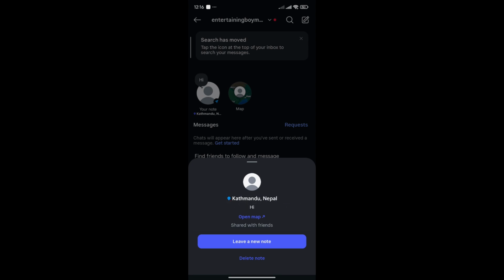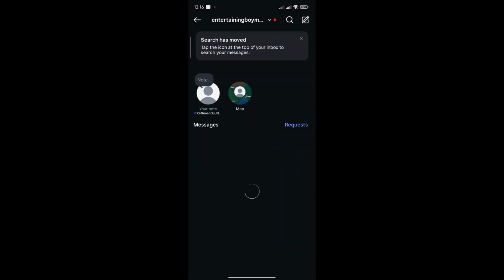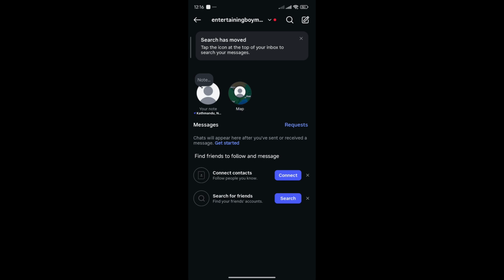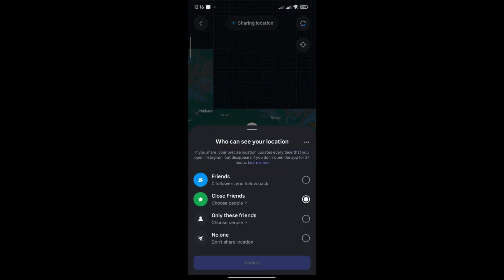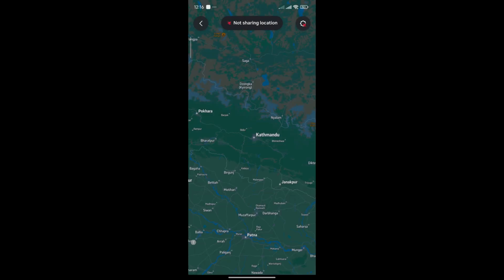So now in order to delete your note, right below leave a new note, you should be seeing delete note. So you can just simply select delete note right here and then your note should be deleted. So if you want to further disable your location as well, just simply hit towards map and then just simply select share location and then select no one and then select on delete on back on and you should be good. And that's it. Super simple and easy.